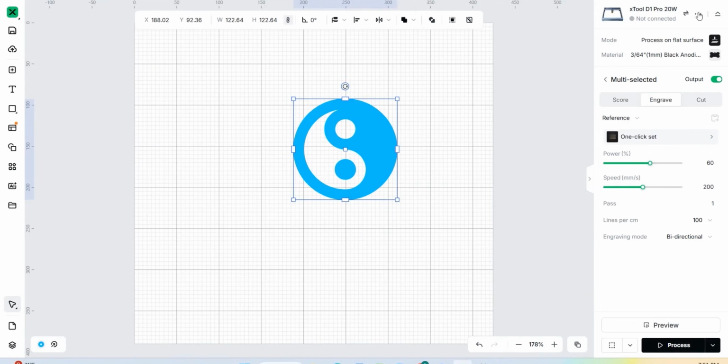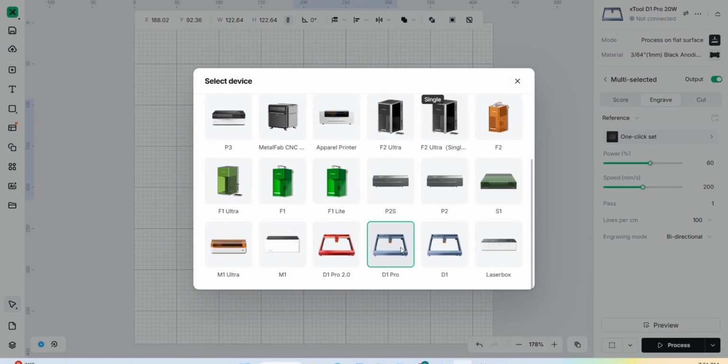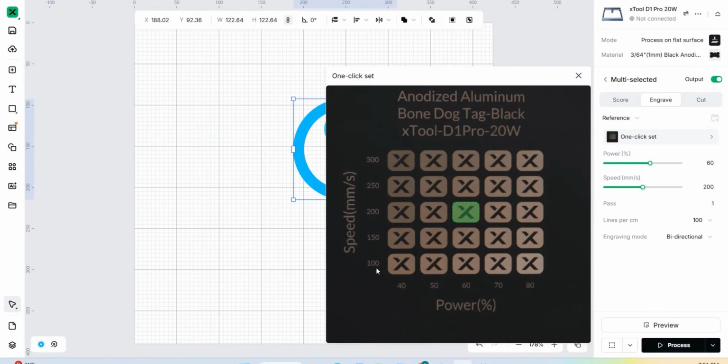But one thing I want to do is connect my engraver. So I have a D1 Pro, and you see now it's connected. If I do 60% power, 200 millimeters per second, it should give me a really good engraving based off of what other engravers have done in the past. Here's kind of a reference guide that you can look at. You just click on this one-click set, and there's different power percentages and speeds based off of millimeters per second that you can choose from.